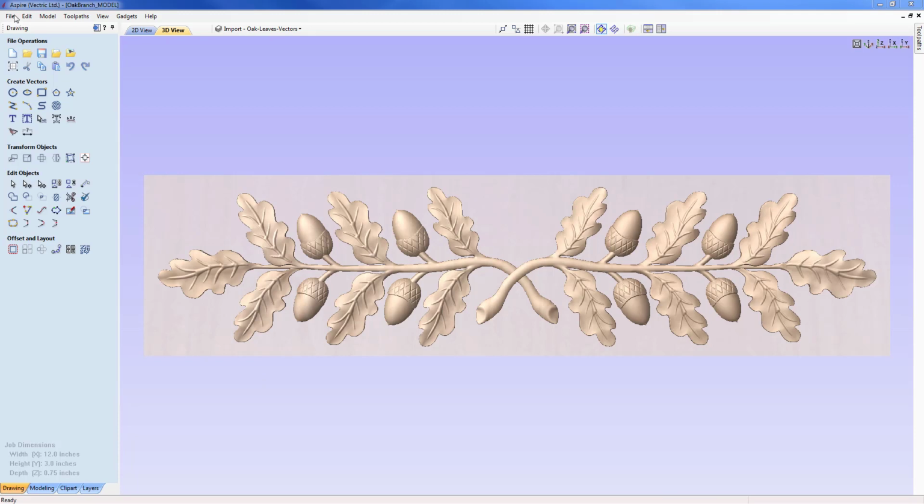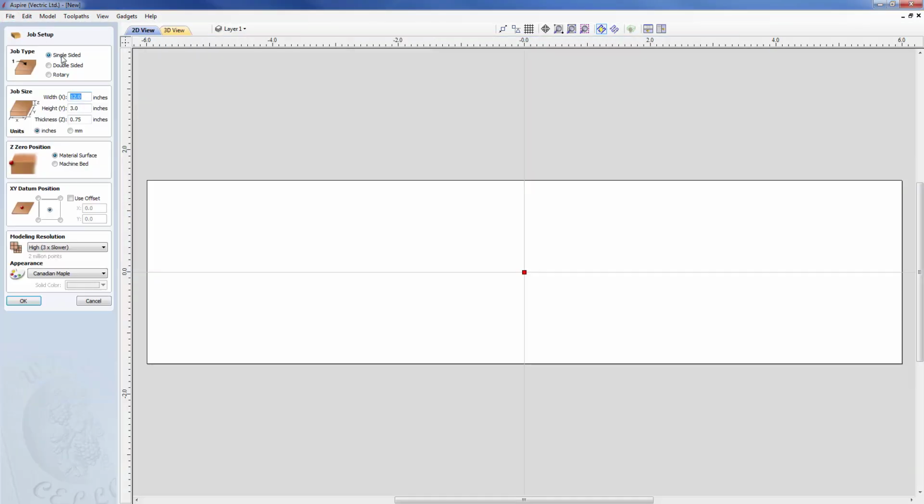Under File, New, we're going to select a part that's just single-sided. It's going to be 12 inches in width, 3 in height and 3/4 inches thick. Our Z0 will be from the material surface. Our XY datum will be in the center, and we'll select the middle option, high, for the modeling resolution.